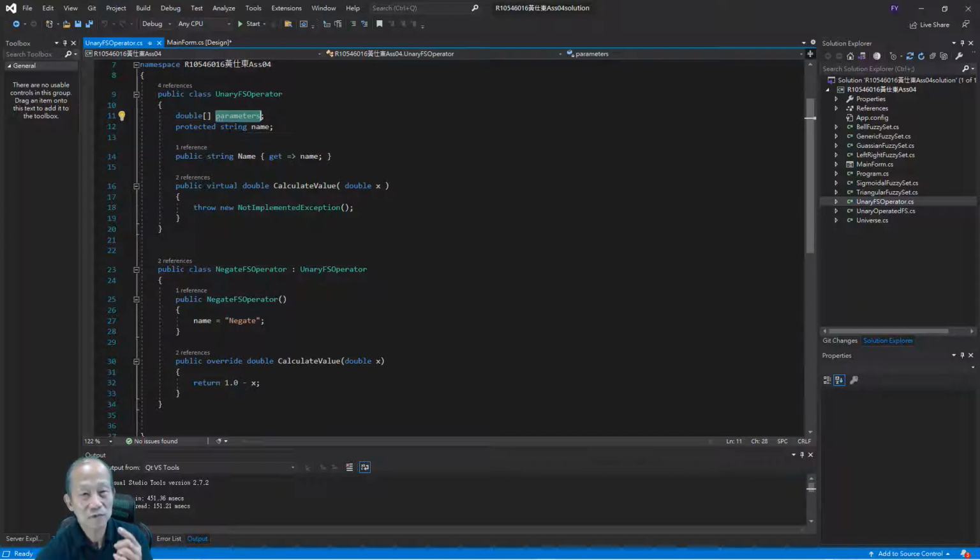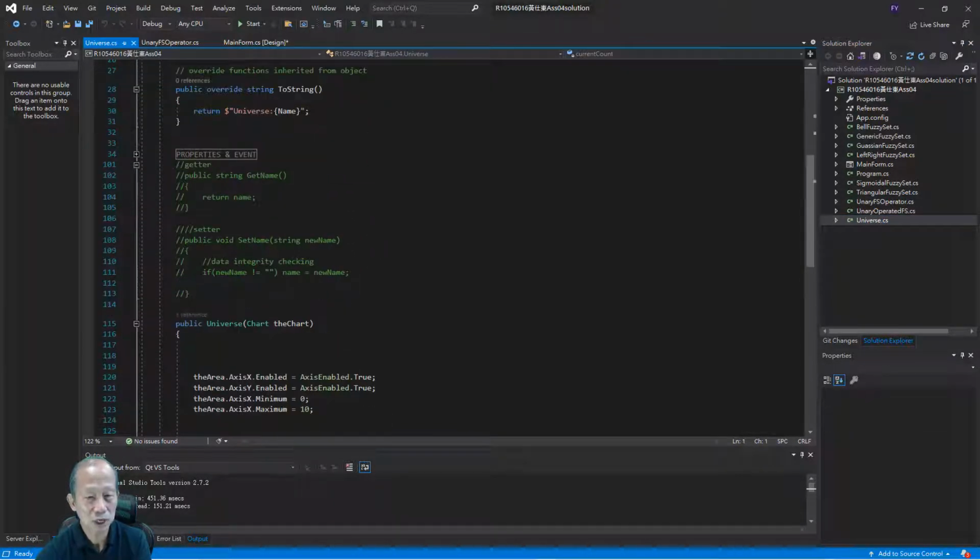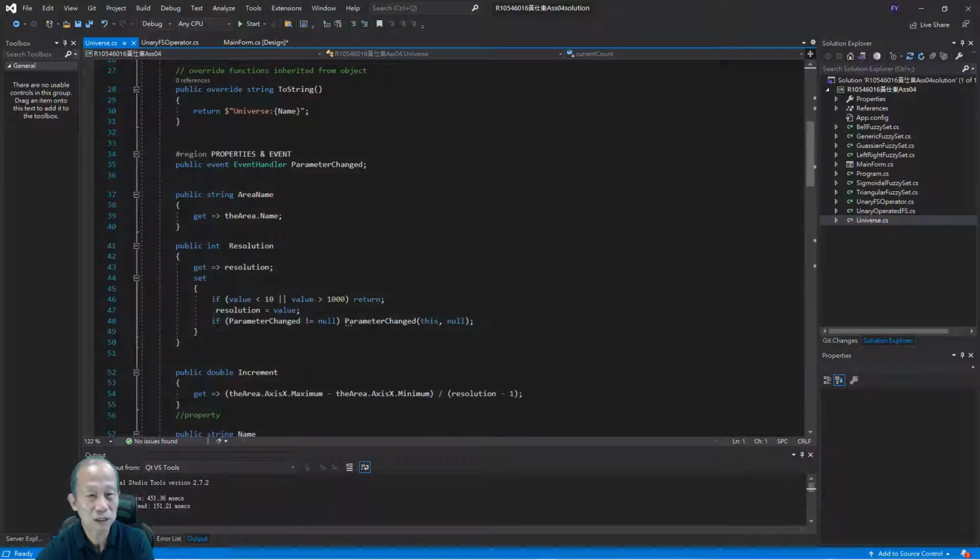But remember that if you define a parameterized unity fuzzy set operator, you also need to generate the event, because if your parameter changes, right, then the unity operator fuzzy set should subscribe to your event. So remember that. Always remember that. Just like what we have done in the universe, right? If you look into your universe, because the user might change the parameters, we have defined an event there, right?